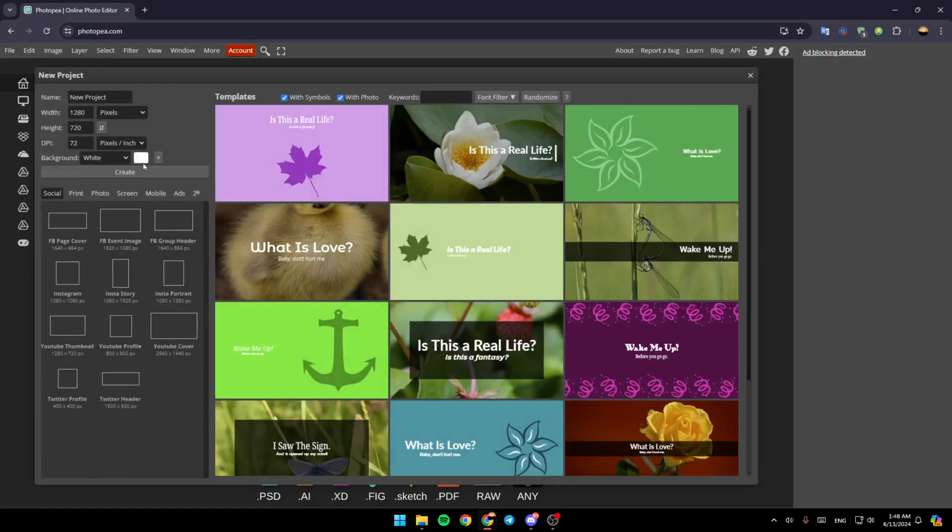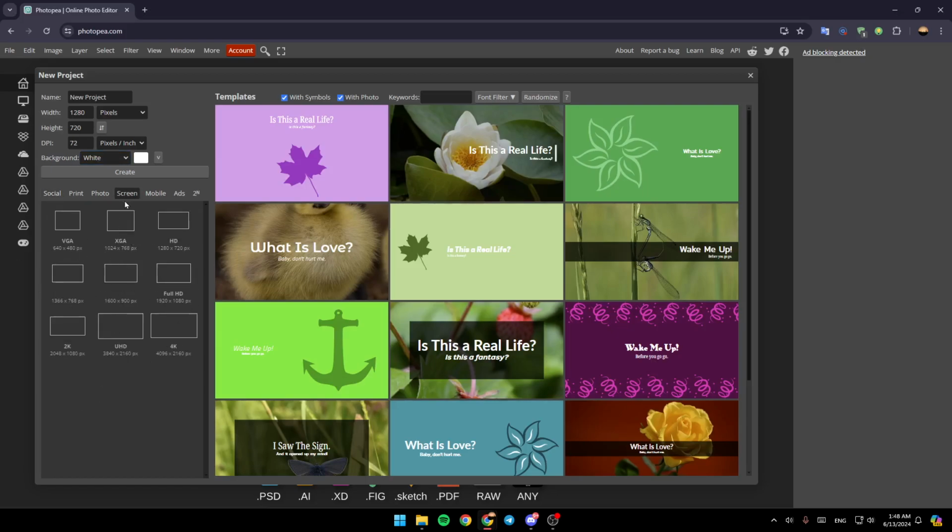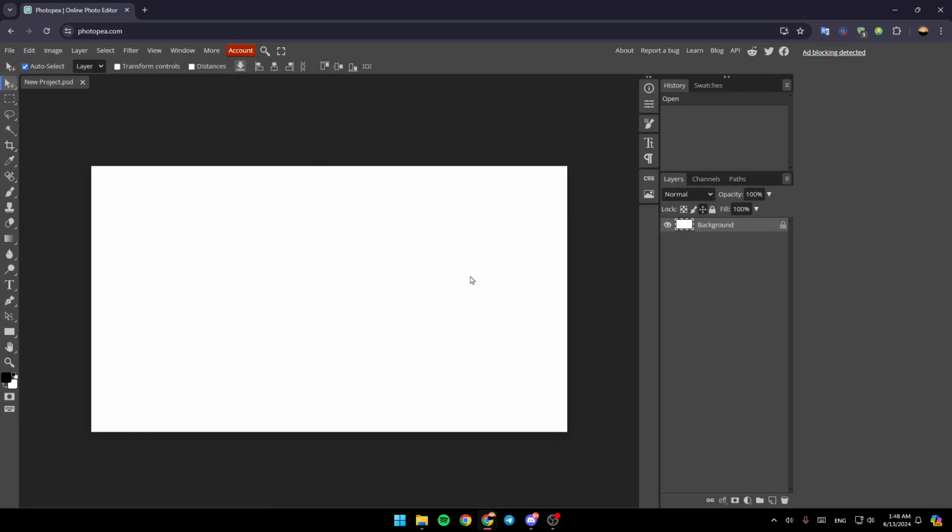And then once you do that right here, you're going to find the option to choose a name for your project. Here you can choose the width, the height, DPI, and also the background color for your project. Right here, you can choose a size for your picture. So I'm going to go, for example, to screen and then choose this size Full HD and then click on create. And once you click on create, you're going to be right here in this page.